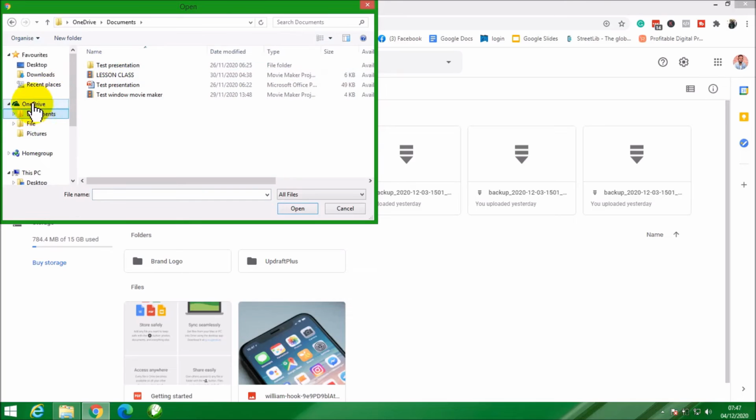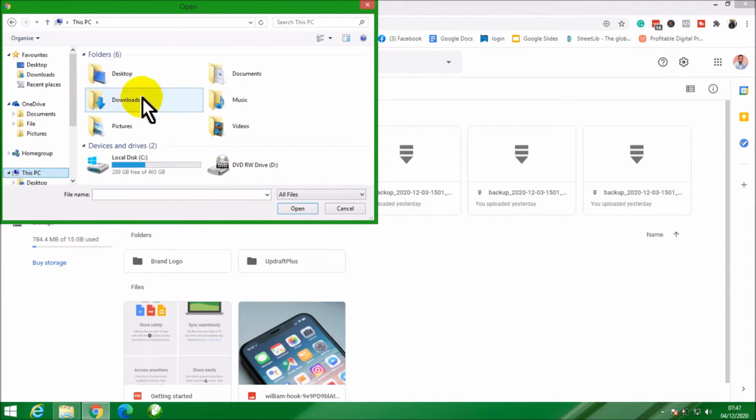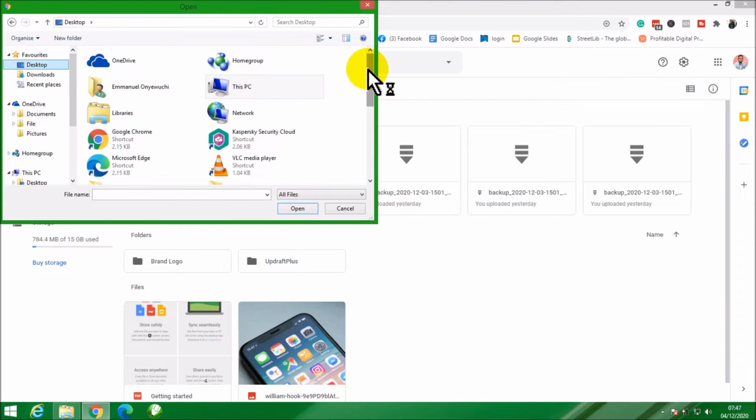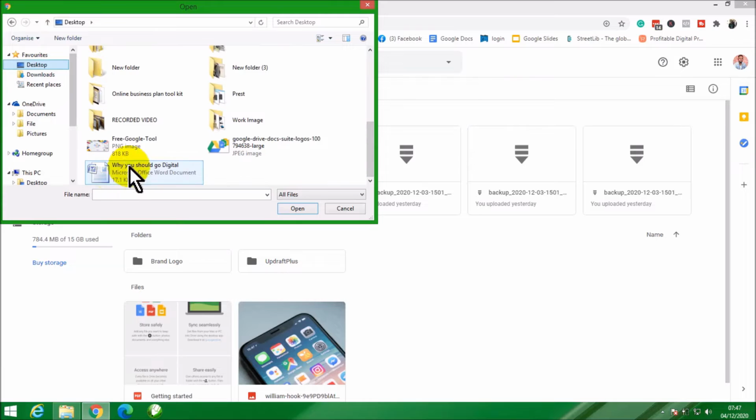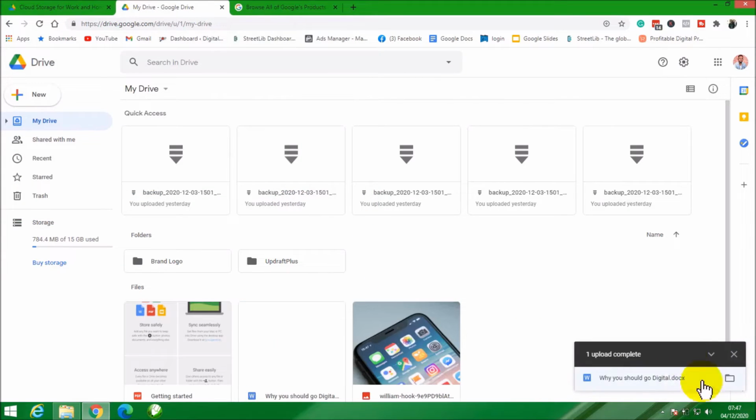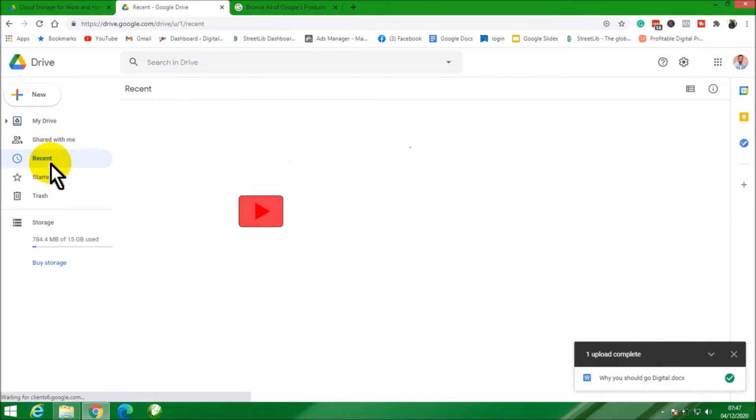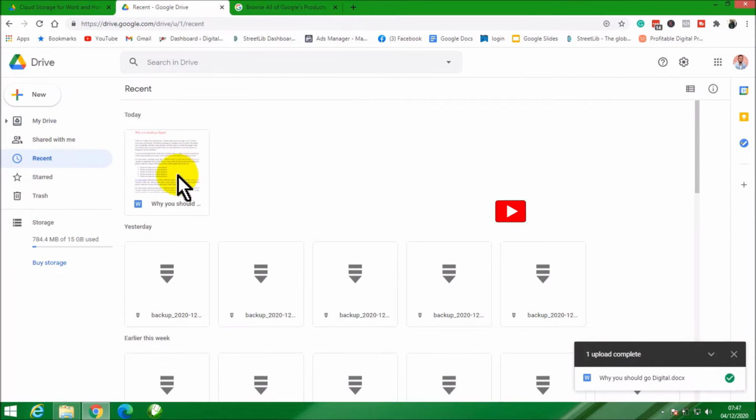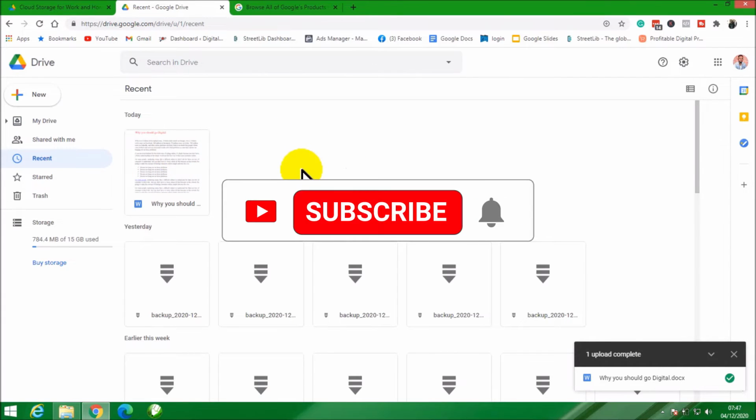then locate your file wherever you saved it. It can be on your Google OneDrive, it can be on your document folder. Just locate the file where it's saved. In our case, I want to upload this file that is on the desktop, so I select the desktop, locate the file, select the file, and click on open. If you see here now, the file will upload. Okay, once the file is complete, you find it here, or you go to your recent file. You can see the recent file you have just uploaded on your Google Drive.